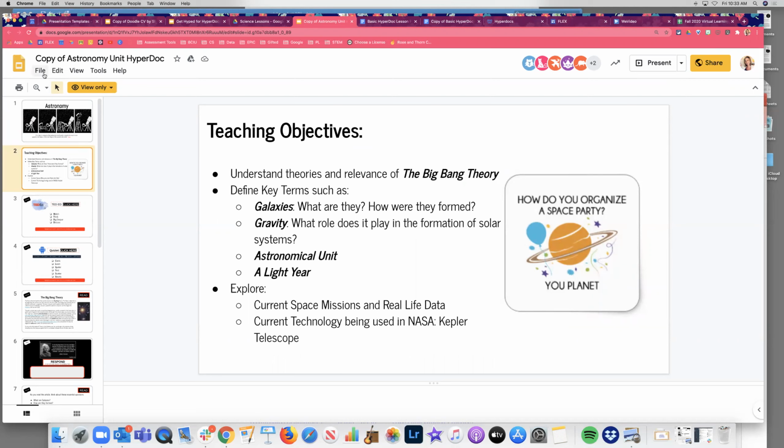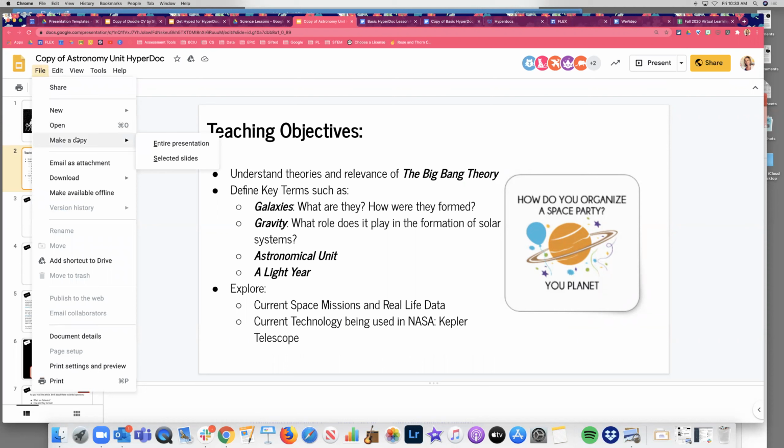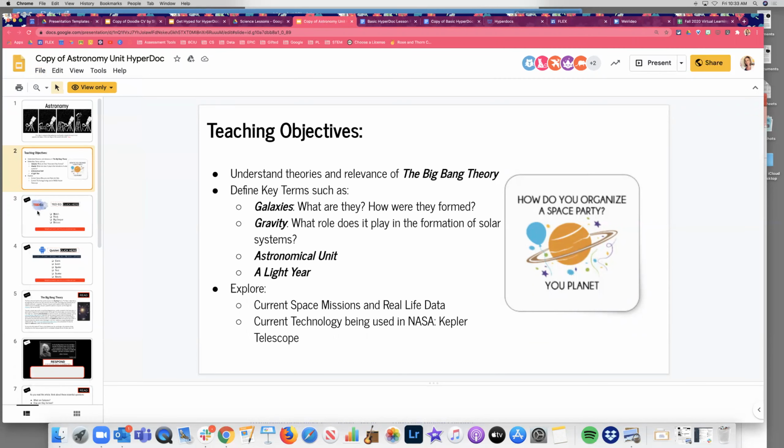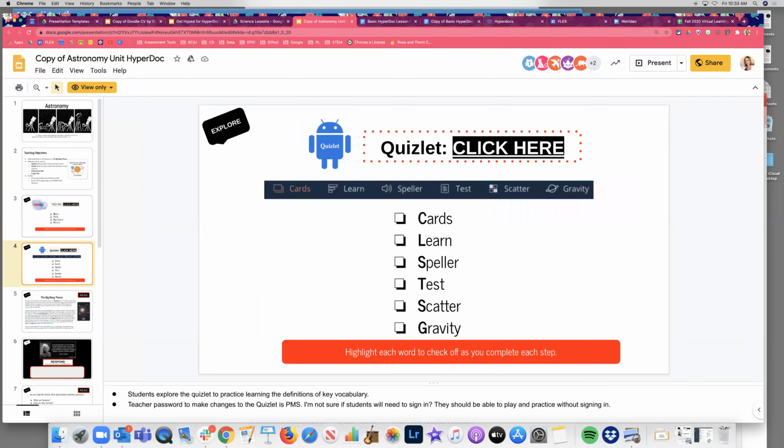Same thing, if you would like to edit this for your own, go to File, Make a Copy, Entire Presentation, or if you're just choosing certain slides to build off of, and then you'll get full editing rights over that copy. You can delete or add anything that you'd like to.